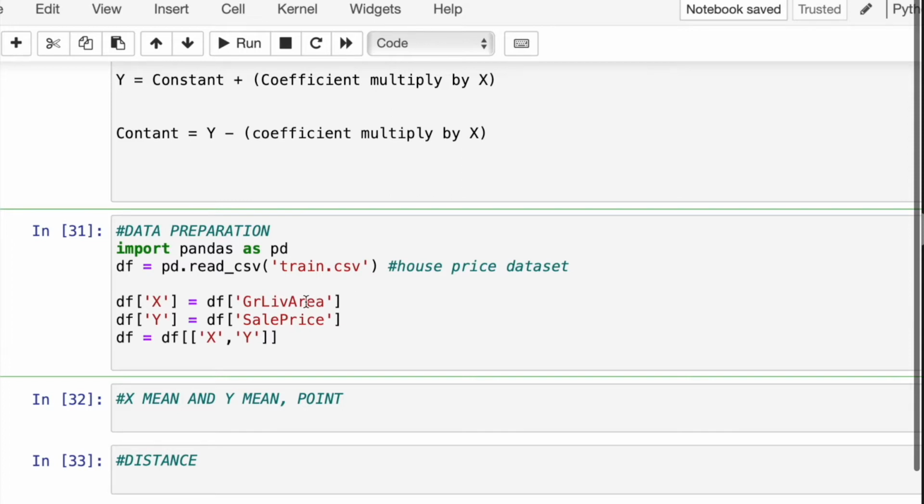In this tutorial, I'm gonna walk you through how to learn linear regression using Python. The independent variable is the x-axis, and I create a new column x that comes from the ground living area. The y is the dependent variable, which is the y-axis. The dependent variable is an output value that depends on the value of the x variable, and the independent variable is the input value to determine the y value.